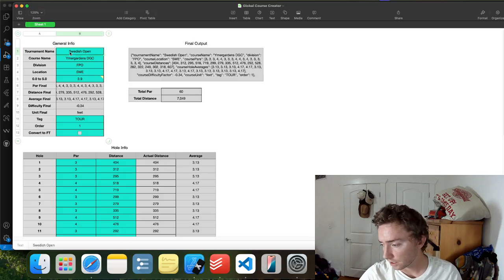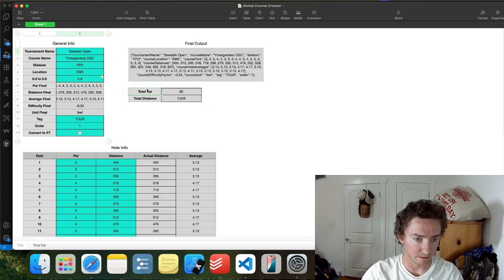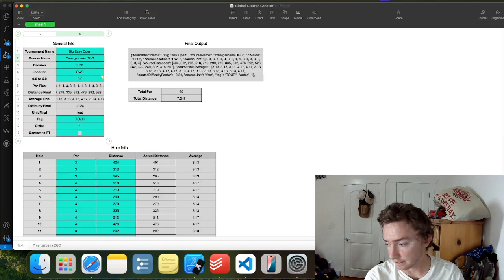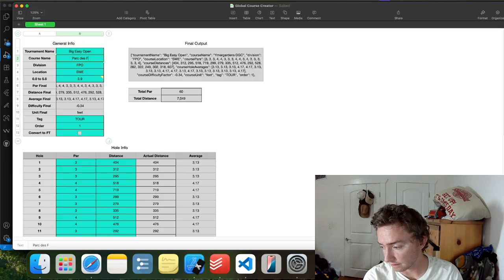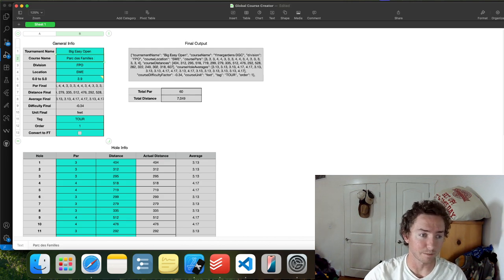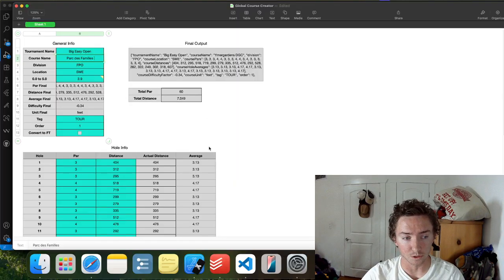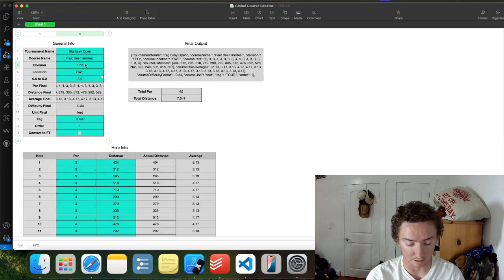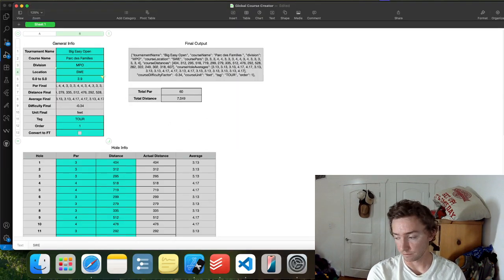So first off, the first one's going to be the Big Easy Open. Course name, this is Parc de Famille. I think Famille is close to the French pronunciation for that. I think I already have this course in the normal global list. It will obviously not be the Pro Tour layout.